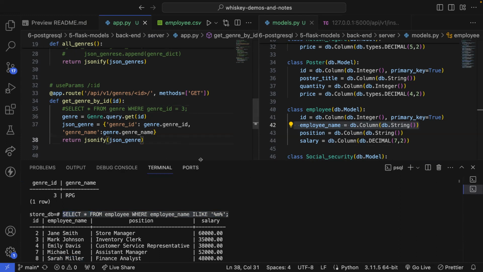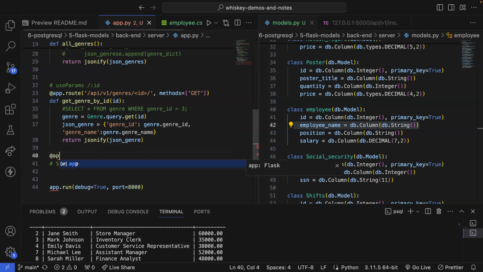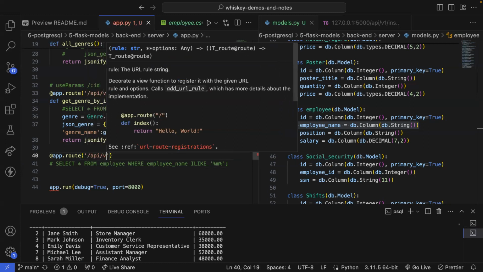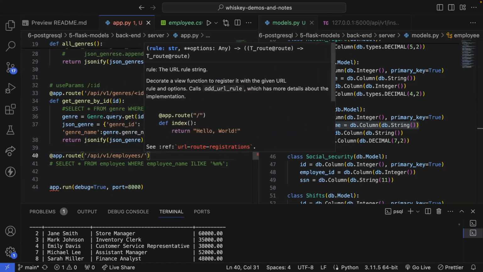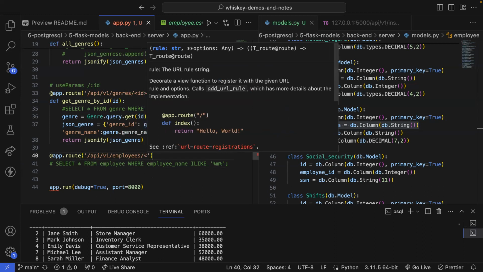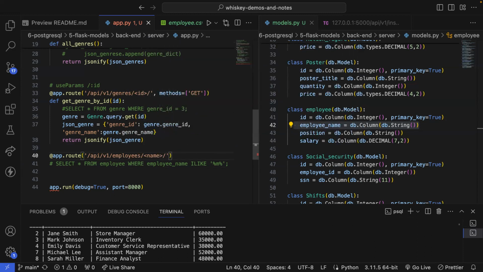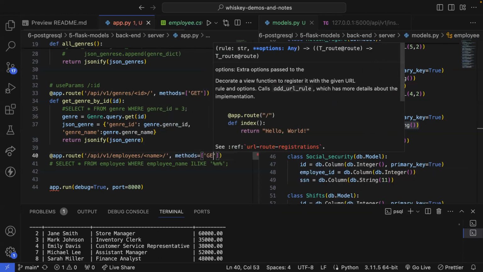Well, now, how do I write that query into our Flask server? Let's go into creating this route. Again, I'm going to follow the standard conventions, API, version 1, employees. Nouns, and pluralized nouns is what should be inside of my API naming convention. And now what I want is name to filter by. I'm going to pass in my methods, and the methods that I will accept will be GET.